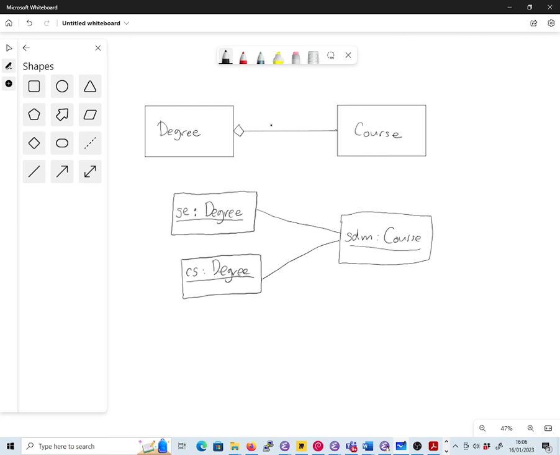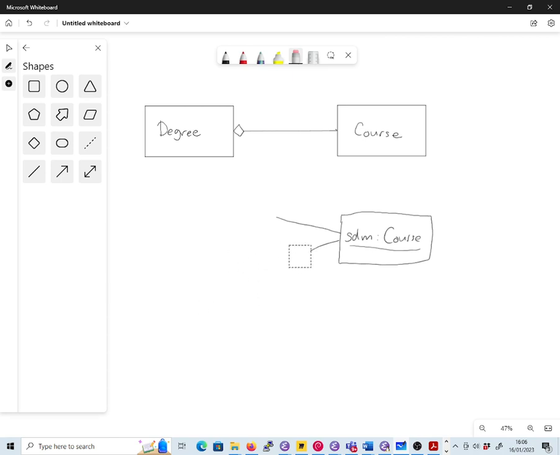Now, let's get rid of the object diagram. Whoops, like that. And then let's think about a stronger whole-part relationship. So I emphasized in this case that there was nothing to stop us having the same course be part of more than one degree. But suppose that is what you want.